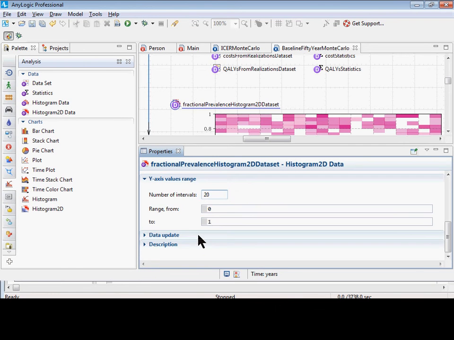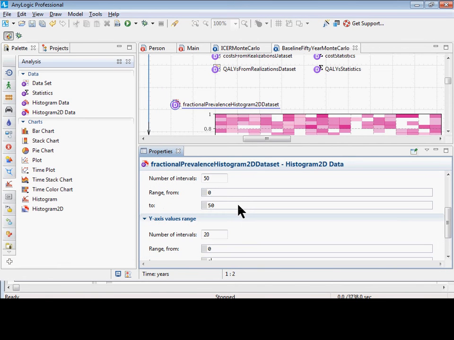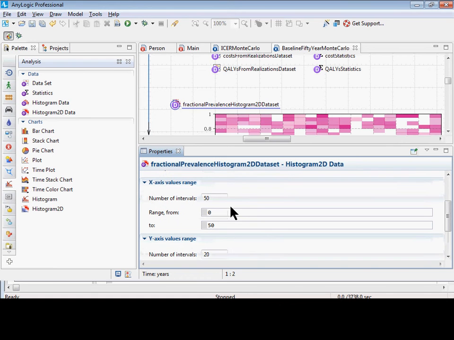Okay, the y-axis value range is going to be, 20 is fine, and it'll be from 0 to 1, because we're going to be plotting the prevalence, the fractional prevalence. We'll go from 0 to 1. But the X value, guess what that will be? The time, ladies and gentlemen. The time. Okay, are we ready?